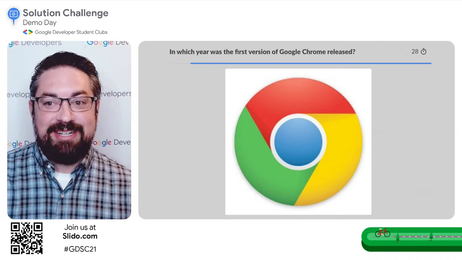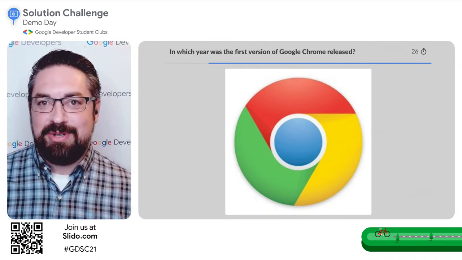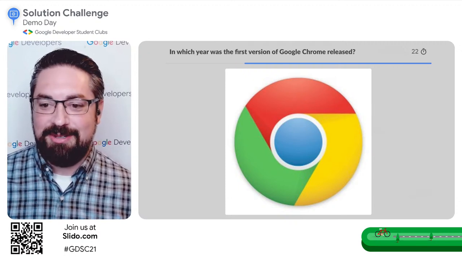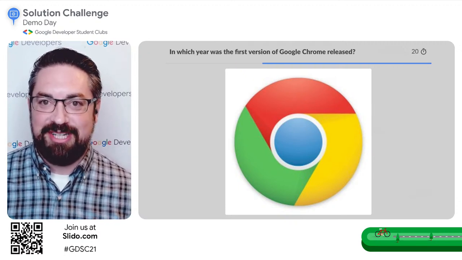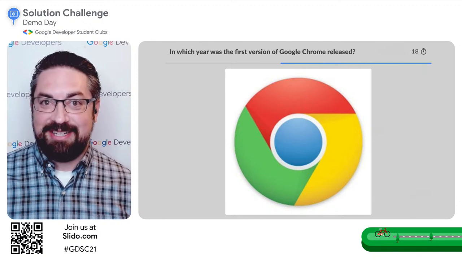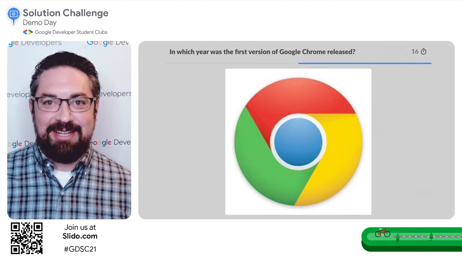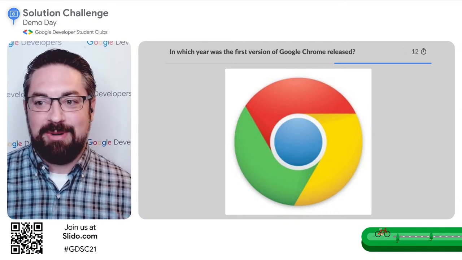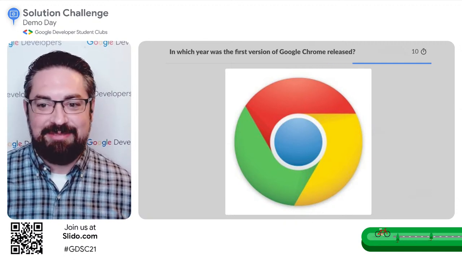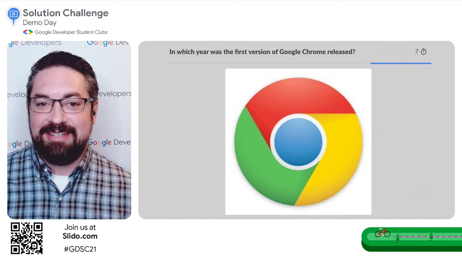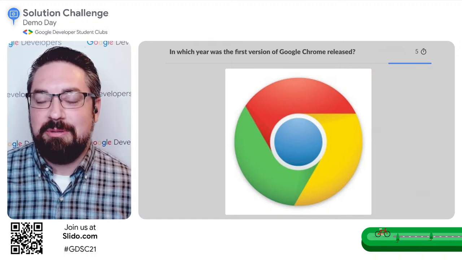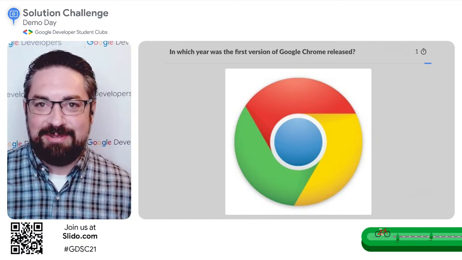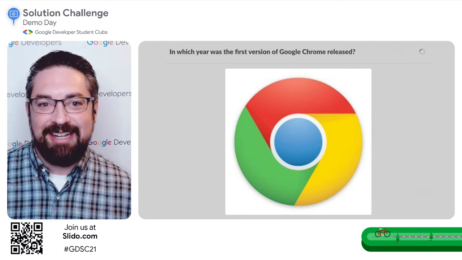This is a Google Chrome question. So in which year was the first version of Google Chrome released? Was it 1999, 2004, 2008, or 2014? This is a trick question, so make sure you have your thinking caps on and you're remembering this correctly. We have about 10 seconds left. So this is the first version of Google Chrome. Let's see, we've got about 3 seconds left. Make sure your answers are locked in.